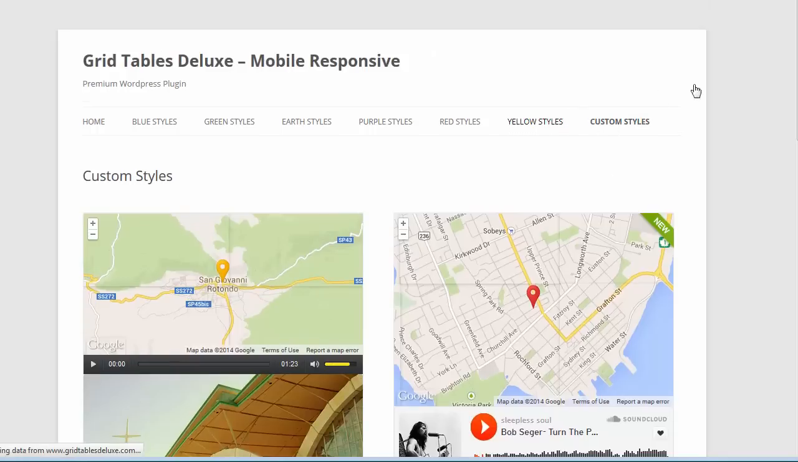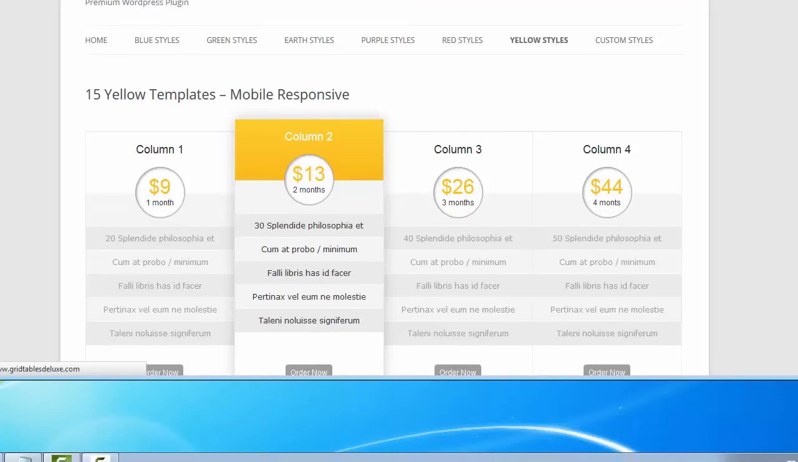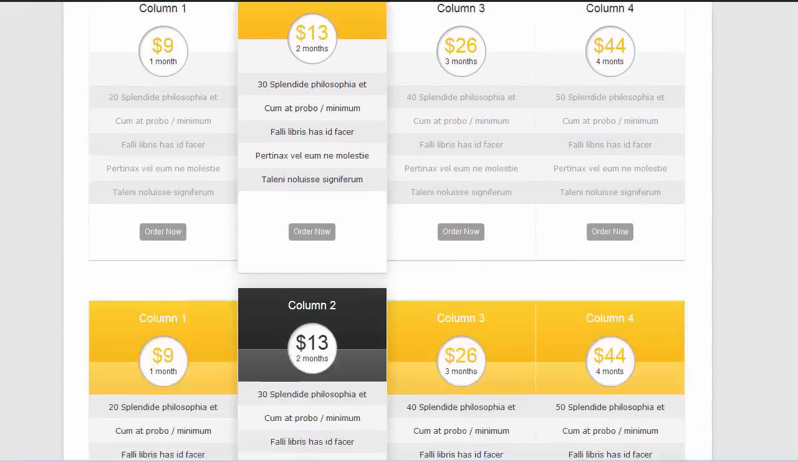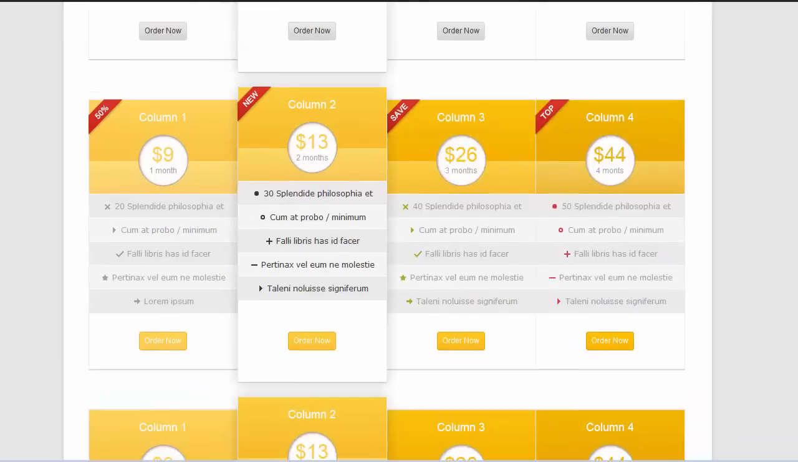Again, it comes with all these templates right here for you. All you need to do is tweak them a little bit to customize it, change the bullet points and so forth. Now, wasn't that a great demonstration?